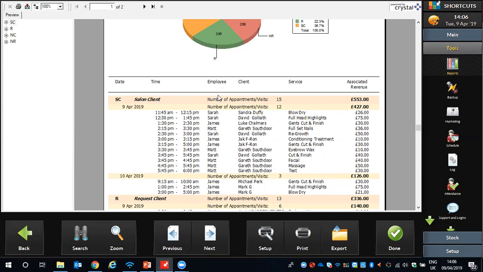Now we can break it down between the days, so we can see on the 9th of April, which is today's date, we were generated £427 from our salon clients. And tomorrow, what we have already booked in will generate £126. And of course, this report will be live. So if we continue making appointments into the future, that will of course come into this report.